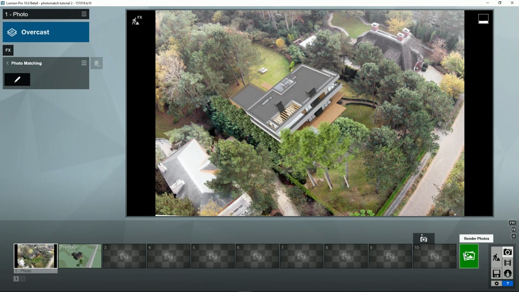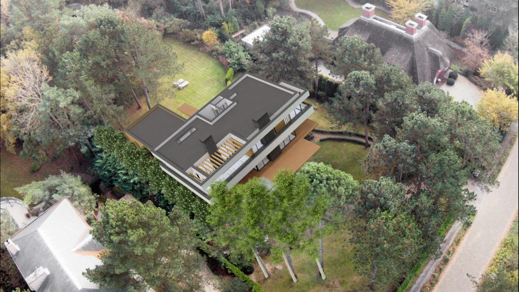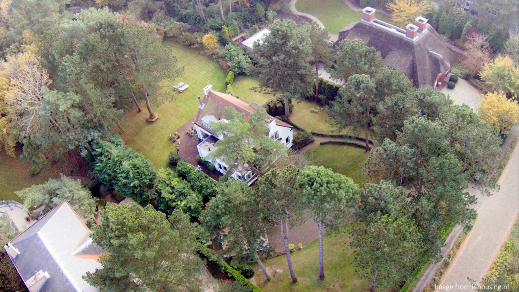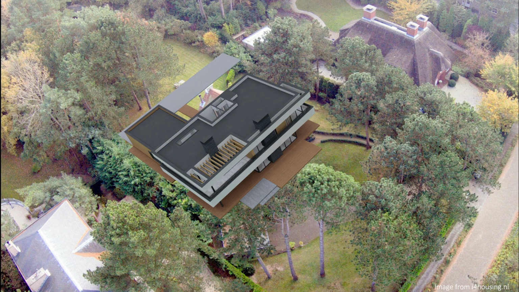Let's render the photo match again. Looks good. The obvious issues we spotted earlier are now much better. That wraps up this video.